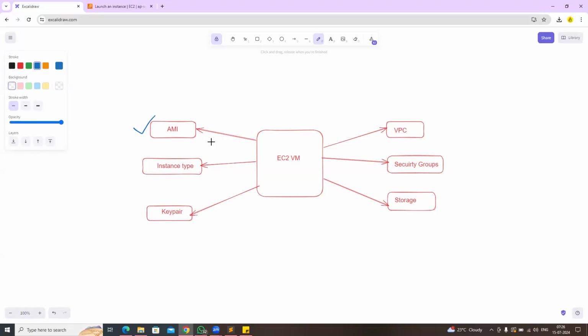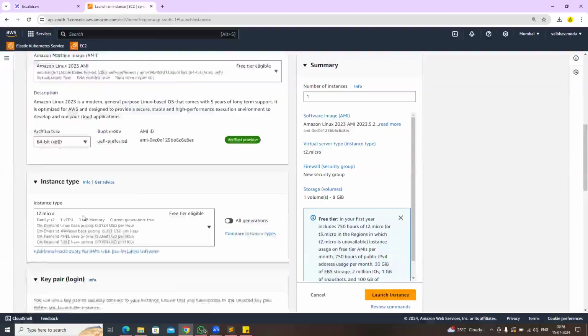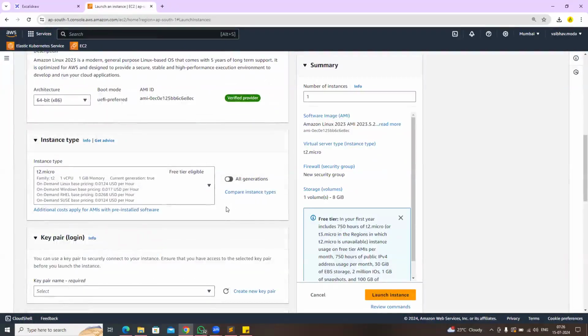Machine image that represents what operating system is required for the machine. We are creating a virtual machine in the AWS cloud, right? So what operating system you need for that machine, you can decide by using AMI. And the next one, instance type. Instance type is nothing but what configuration you need for your machine.